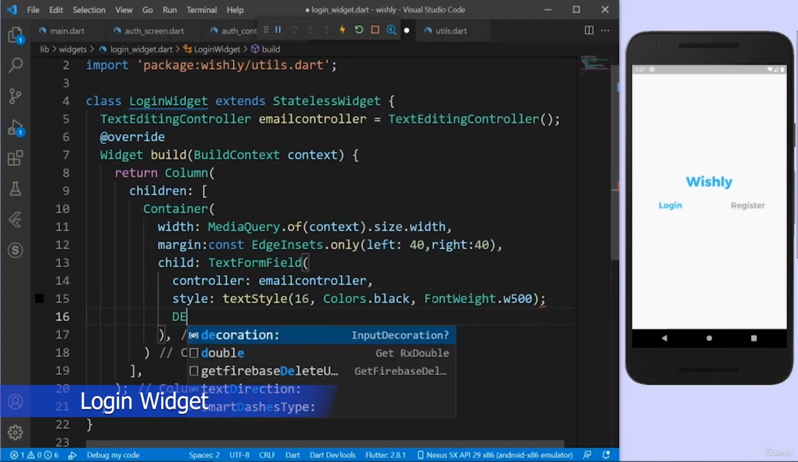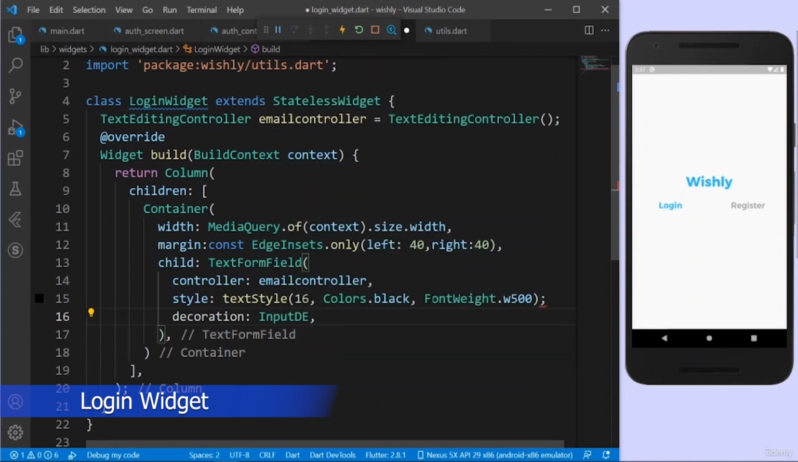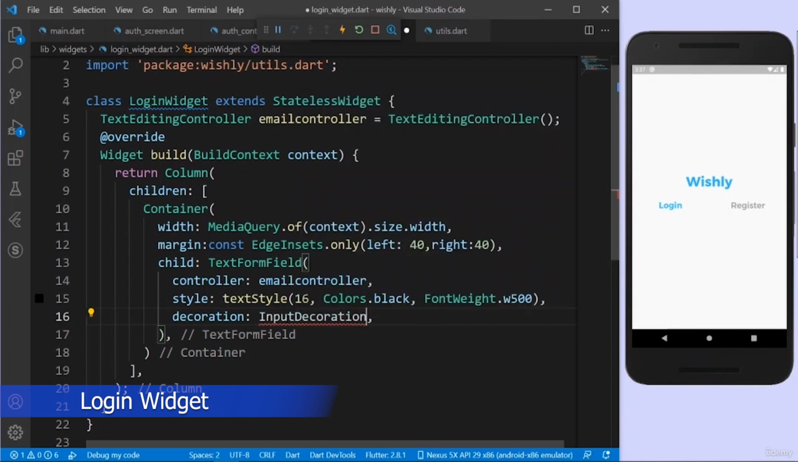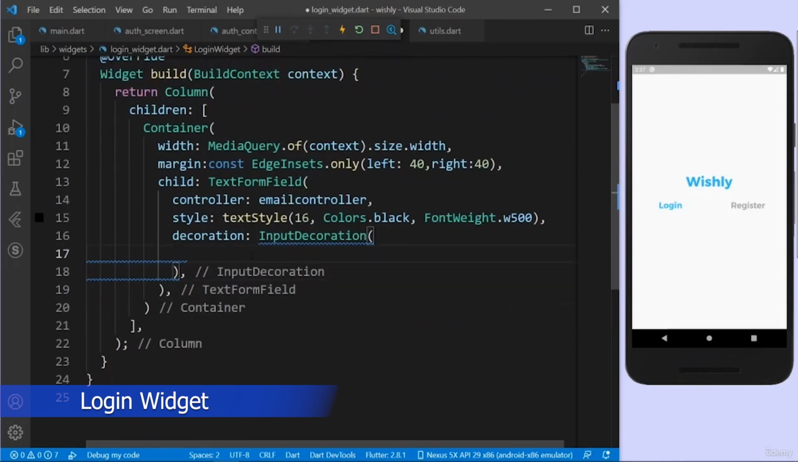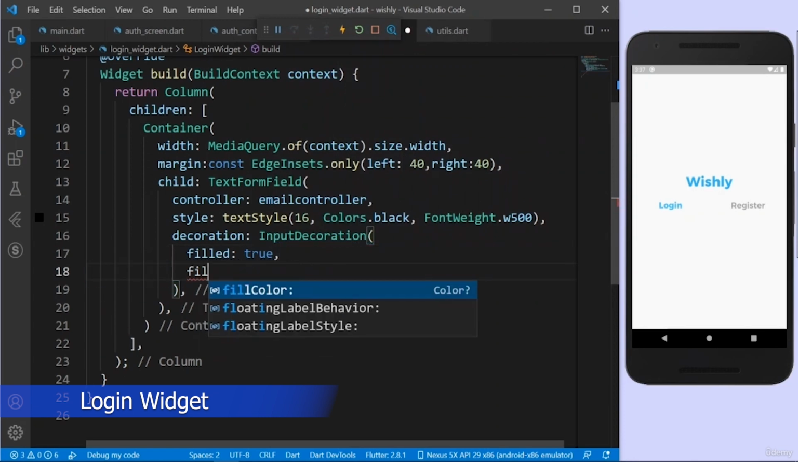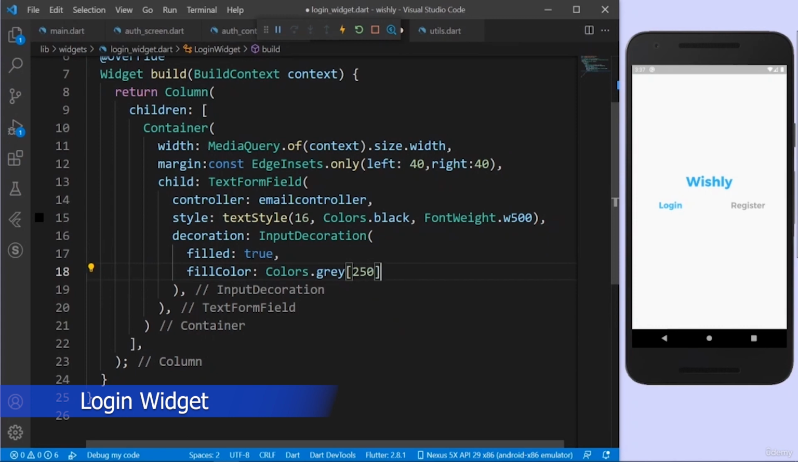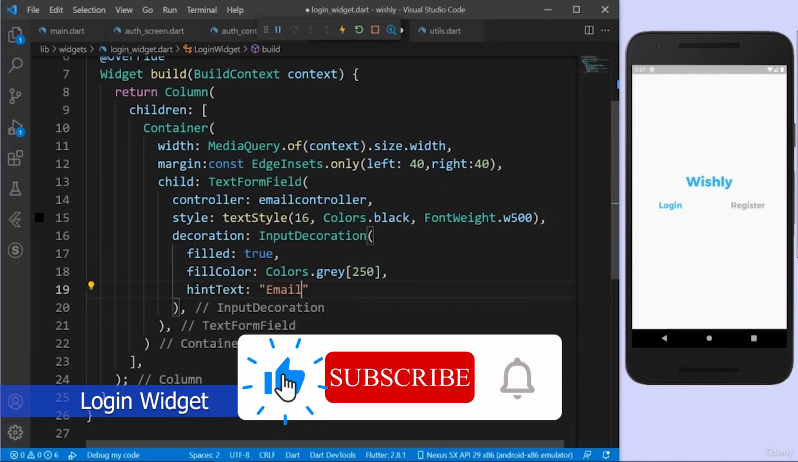Okay, and then the decoration, let's decorate the whole text form field. It is going to be an InputDecoration. I have to provide a comma for this here. Okay, perfect. In the input decoration, what do we want to decorate? We want to give some color, right? So let's say filled is going to be true, and the fill color we have to provide any color. The color is going to be Colors.grey 250, and the hint text, so the user knows what to enter here, is going to be just email.